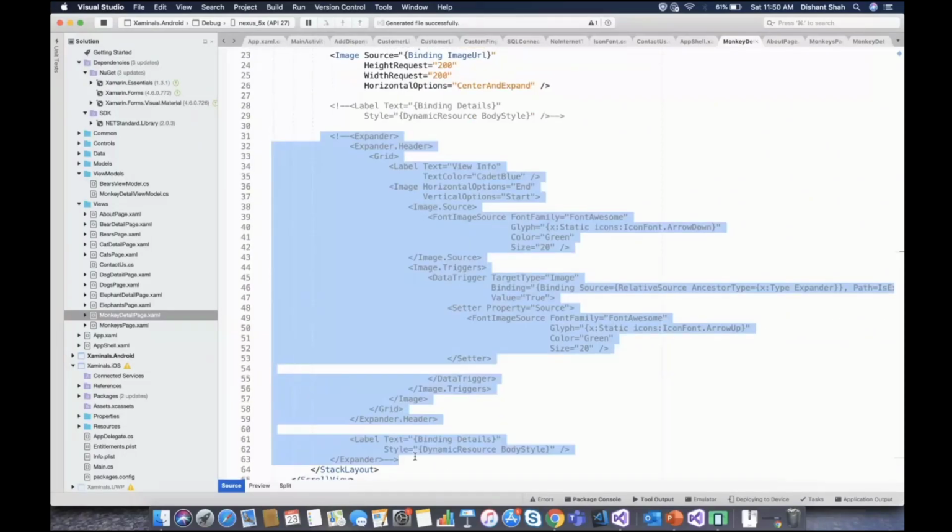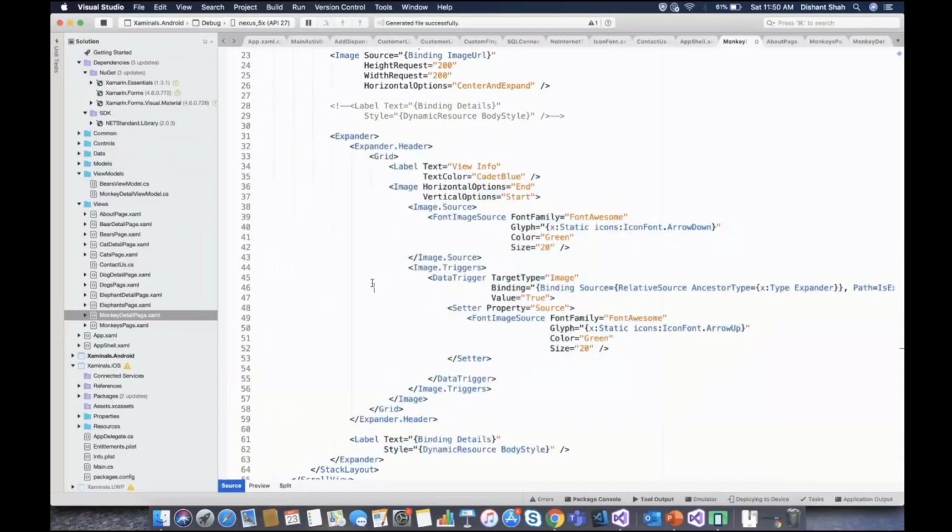Here we go. So in this control, you can see I have this expander header, and whatever you put outside the expander header will be considered as the body. So you don't have to explicitly set Expander.Content. By default, it's content only. In that header, I have this label and I have this image, and on that image I have a data trigger. So let's see how it looks.